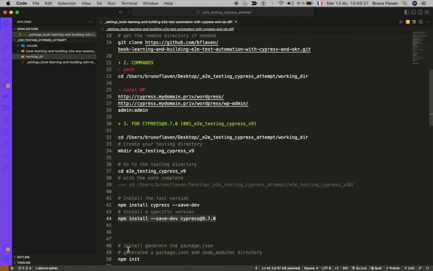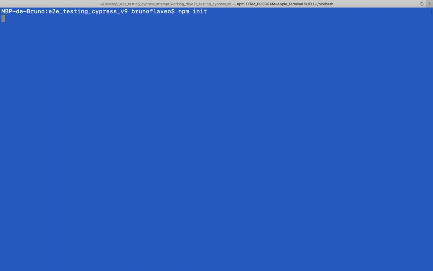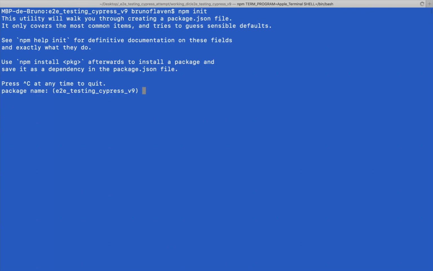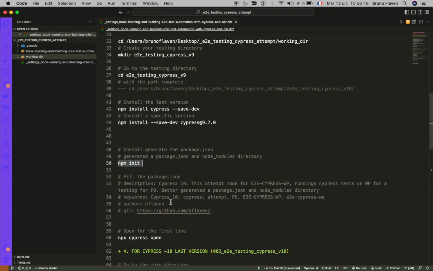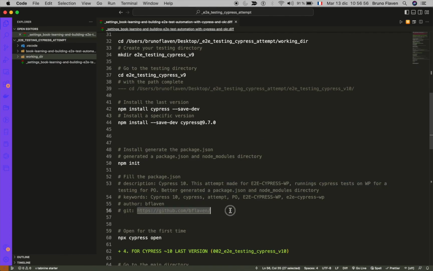And then you can directly run init. So this is the package name that I want. This is a version. As a description, you can do whatever you want, but here I'm going to cut and paste this one. Yes, test command, there's nothing. Git repository, that could be mine.